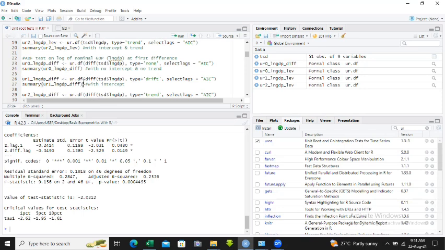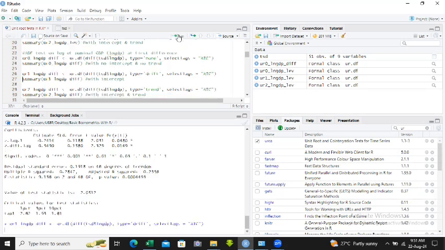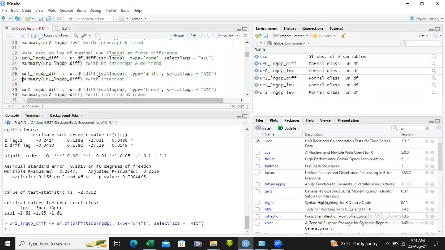So we might want to check for other specifications. In this first one, I'm not including intercept and trend. But now let's include intercept. If we include intercept, let's see how the result will be. That is the code we have in line 26. If I run this code, yes, the code has been run. Now let me see the result.